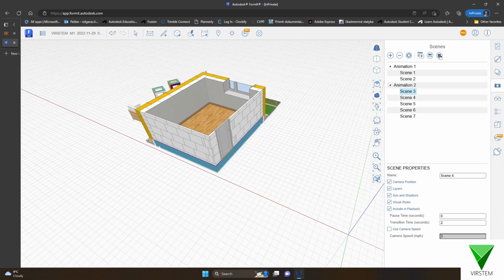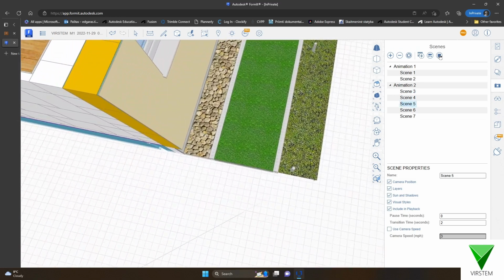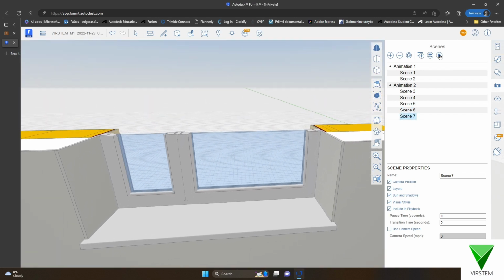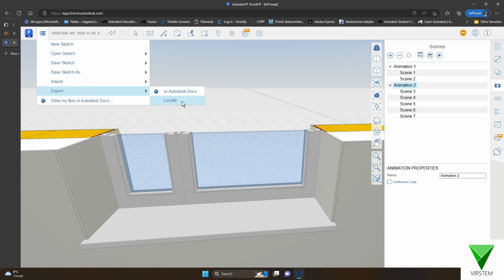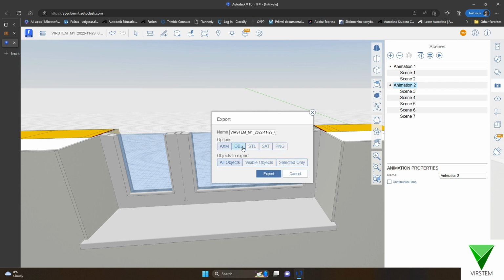And let's see animation number 2. And to export this one, I click export locally and so I'm not sure, maybe this will work only also if full version is activated.